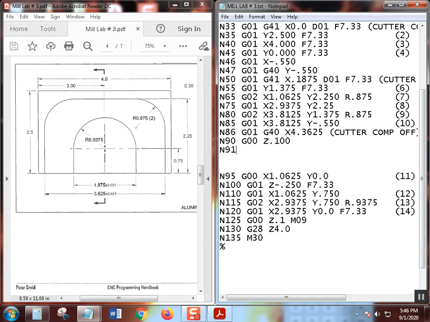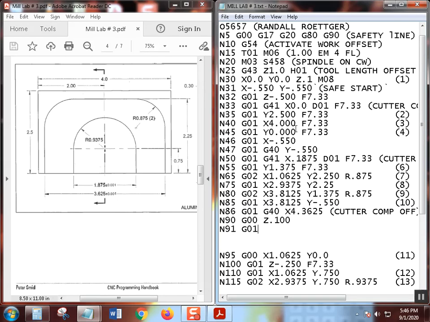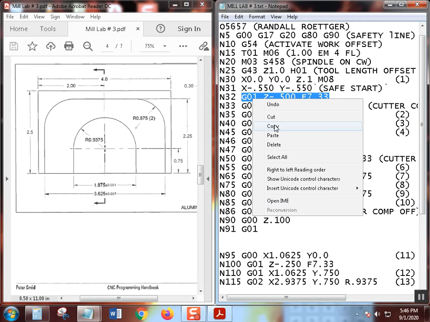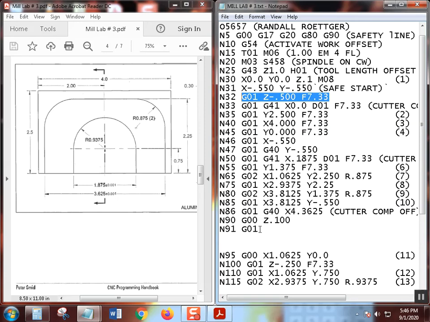We'll call this 91. Alright. Now, I want to bring Z back down. Remember, we're going to make our Z moves outside of the cutter comp. So G01, matter of fact, I'm just going to do this, and this is what you should do too. Let's go up and find that Z move. Right here it is. Copy. Go back down here. I don't even need that G01, did I? Nope. Delete. And I'll paste it. Great. Control S.